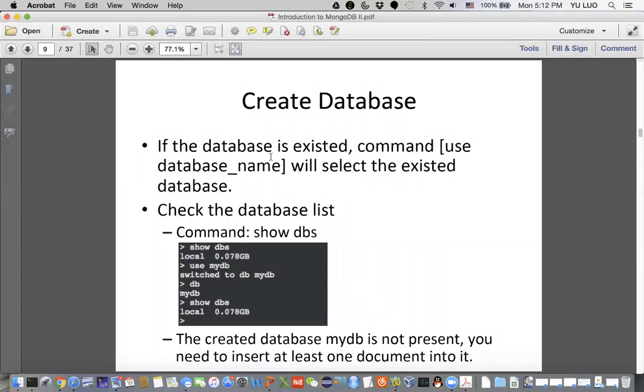If the database exists, the command use database name will select the existing database. So if you forget you already created a database in your MongoDB and you still type use database name on the terminal, it won't create a duplicate database there. So it helps you to manage the databases. And if you want to check the database list, you just type in the command show dbs. It can help you list all the databases on your screen.